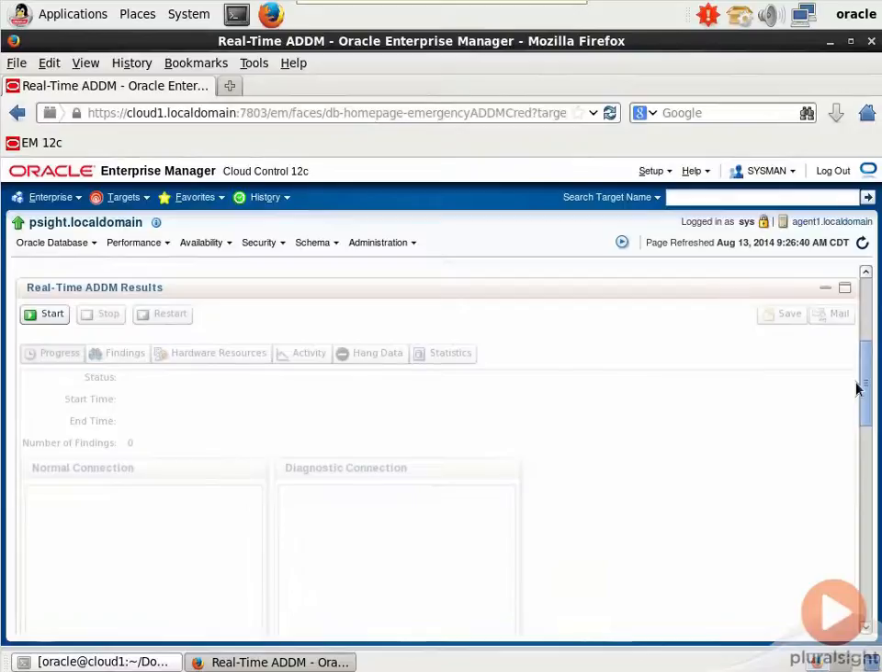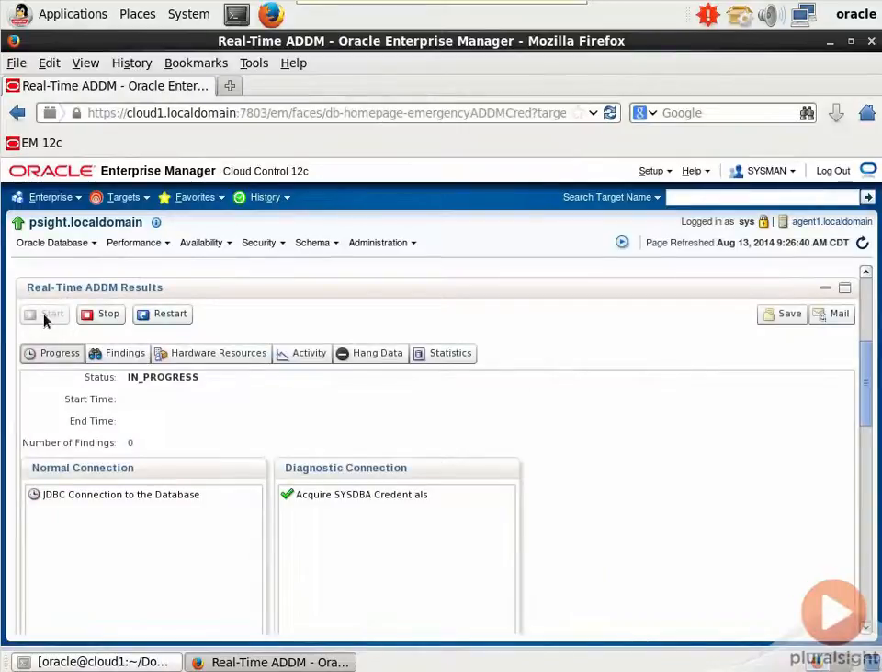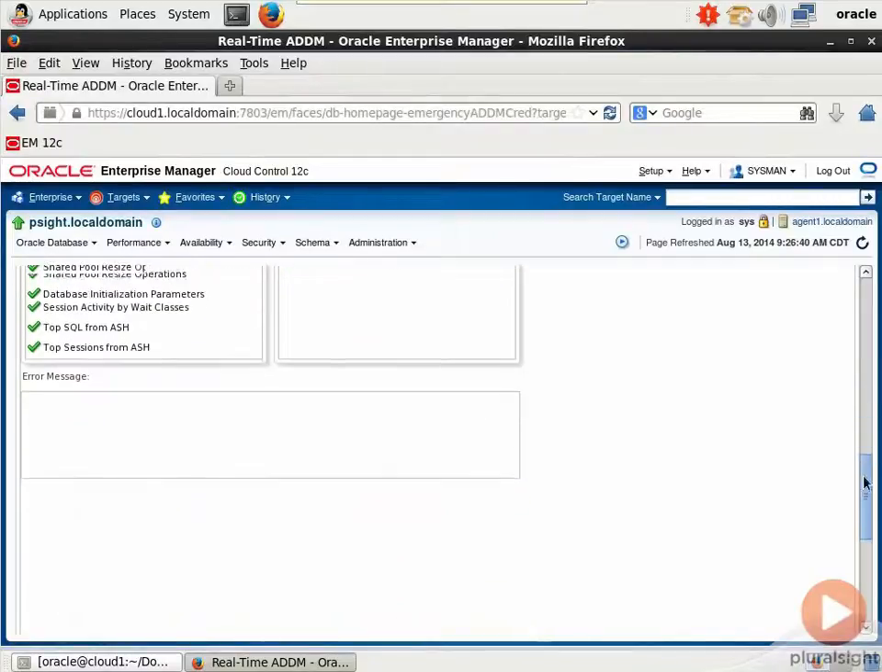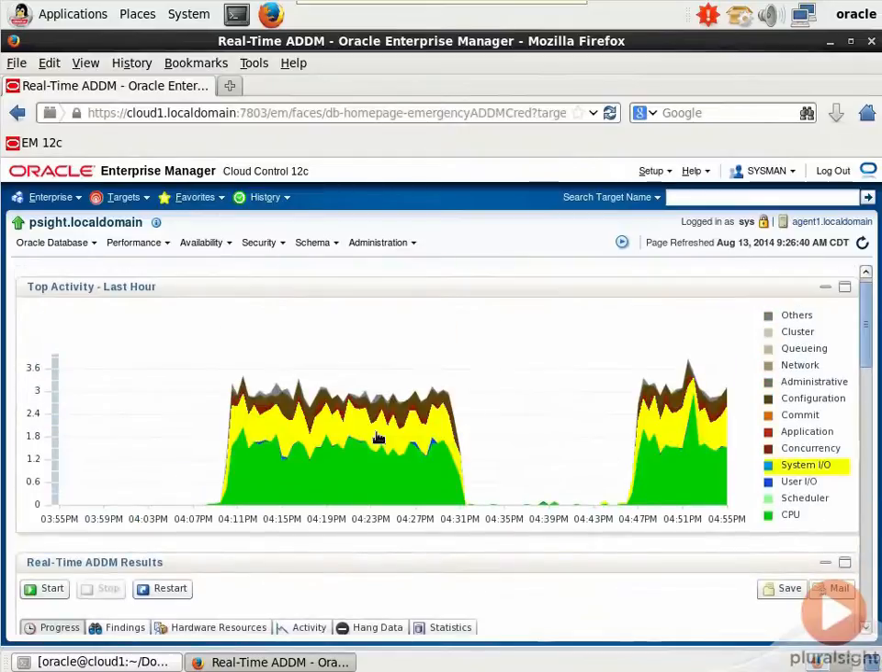Remember, I mentioned that ADDM kicks off automatically under a number of predefined conditions, or if you can get to this screen, you can do a start to start an analysis ad hoc. And you see, once you do that, it's trying a normal connection, which it's able to get into right now because my system's not hung, but there's also a diagnostic connection that's possible that's a backdoor, in a sense, to the system. And we have an interactive chart. It's pretty cool looking at these.